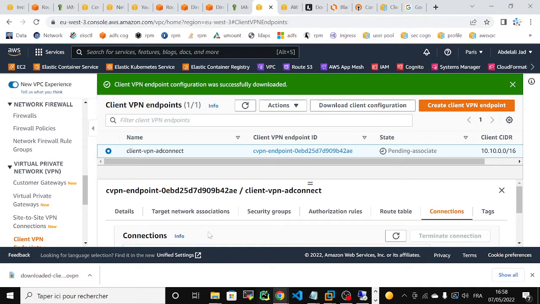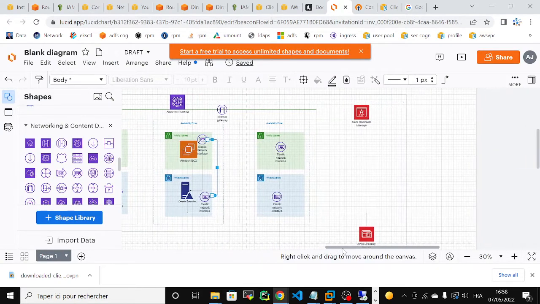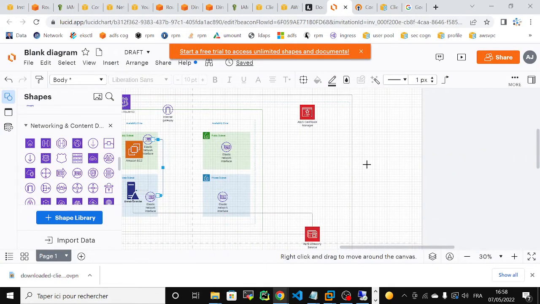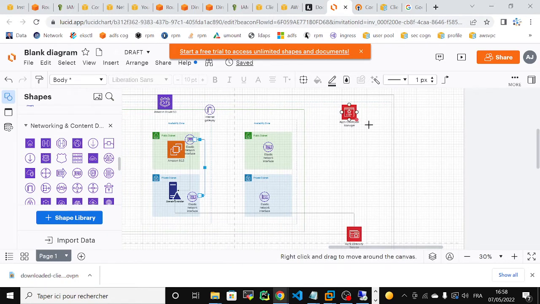So with this client VPN, why we have specified this authorization rule here is, for example, I have a VPC peering between two regions, or between two VPCs, and I want the client only to be able to communicate with resources that are within this VPC and not with the other VPC. If I do not restrict them to reside only within this VPC, then they will communicate with the resources in the other VPC as well.